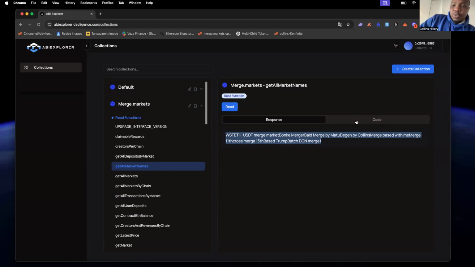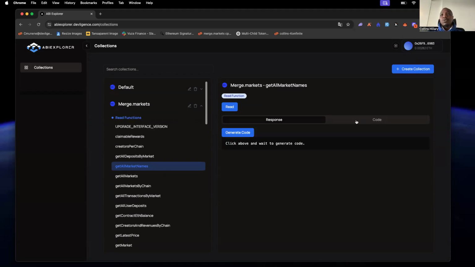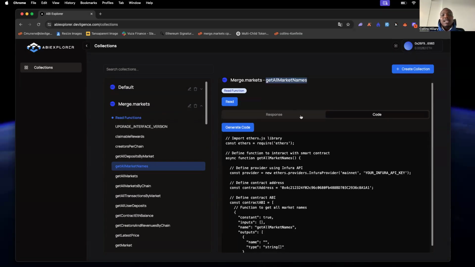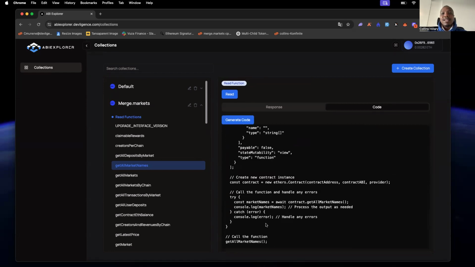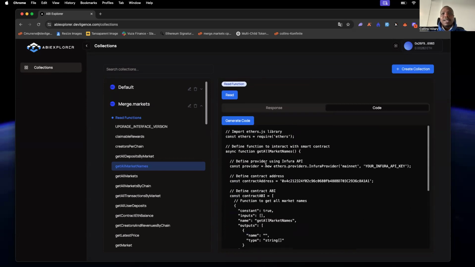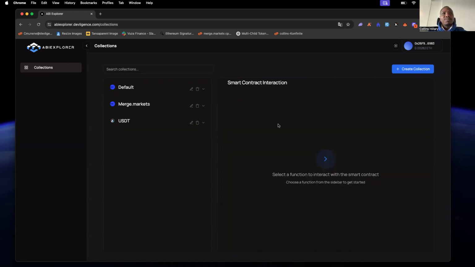ABIExplorer is also integrated with GPTs. So if I come to code, I can generate code for this specific function, getAllNames. And if maybe I'm developing a front end integrated with this contract, I'm able to copy and paste this code as is, and it will work. So this allows for easy integration with existing contracts, testing the contracts, and such.